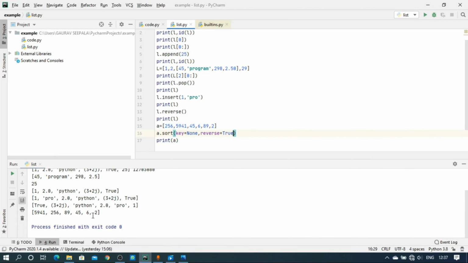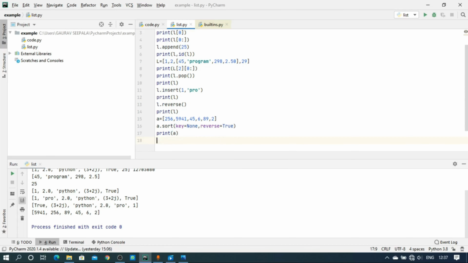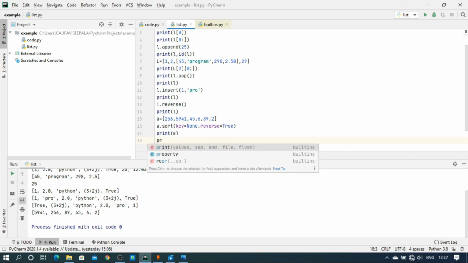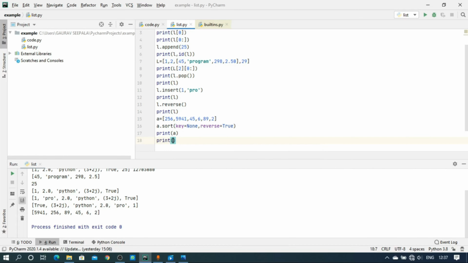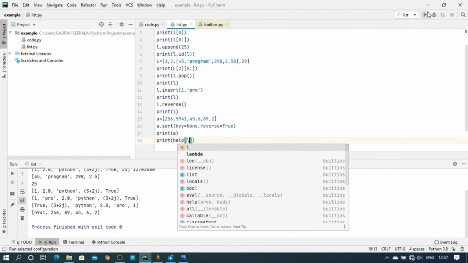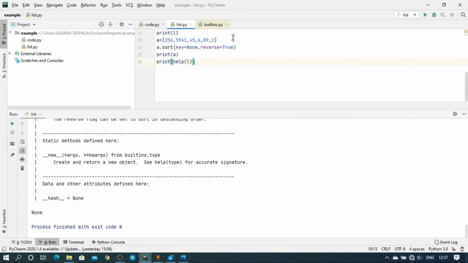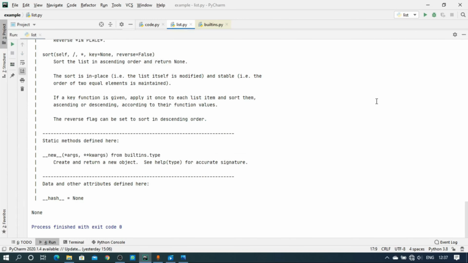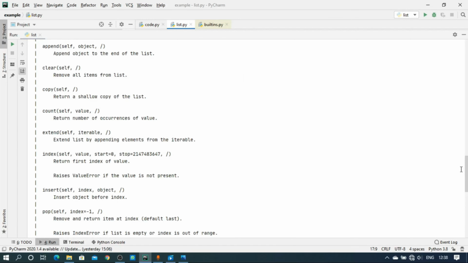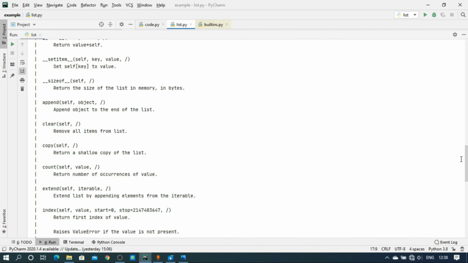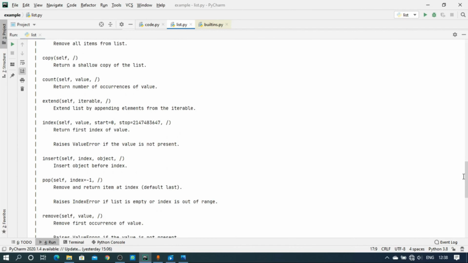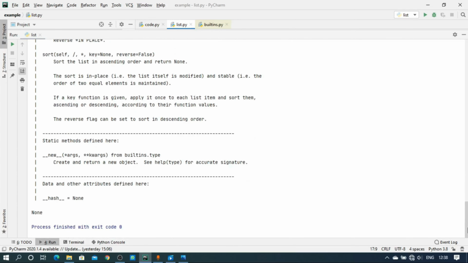Here we can see it is sorted in descending order, and we all know that to get the functions for a particular data type, we have help. Run this. As L belongs to list, we can also use the variable name. Let's drag this up. We can see a lot more: copy, count, clear, append, index, insert, reverse, remove, and all this.